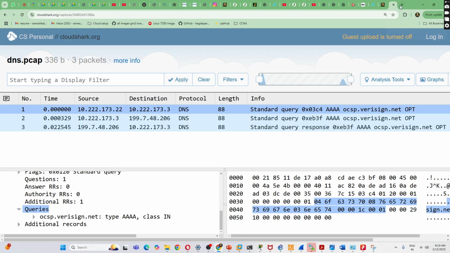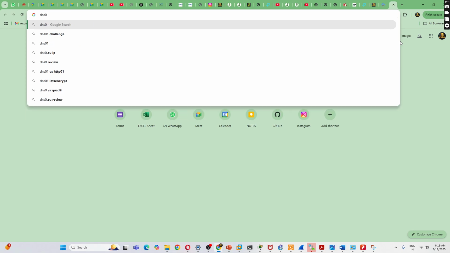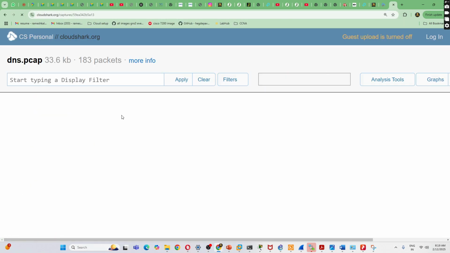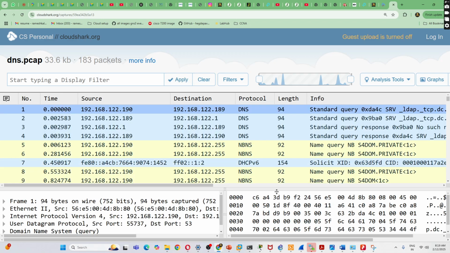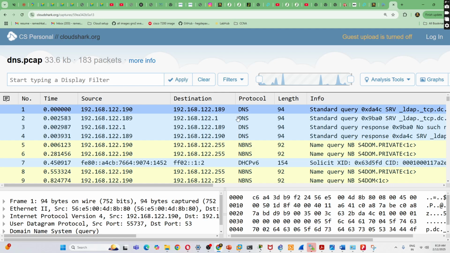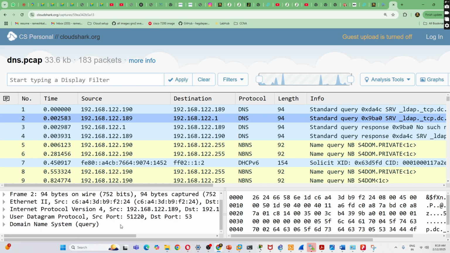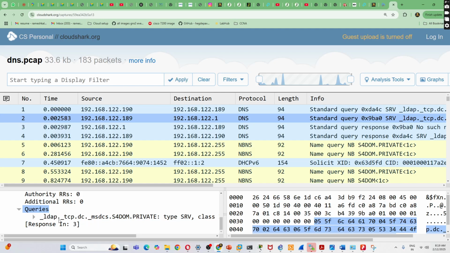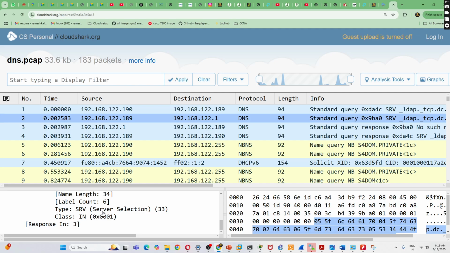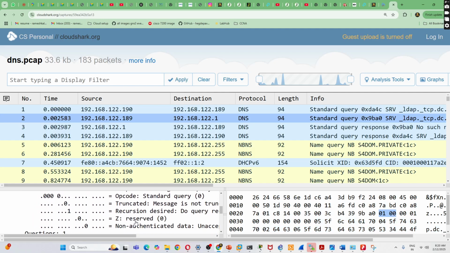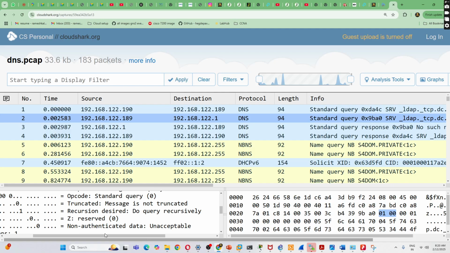Let me open another packet capture. There are a lot of sample captures. Here are the standard queries. Query means it is asking. First it is asking the DNS resolver, then after that the top level domain. It's all standard queries. It is asking for an IP address. The record is A, and these are the flags. Now it's a recursive query, so do the query recursively.